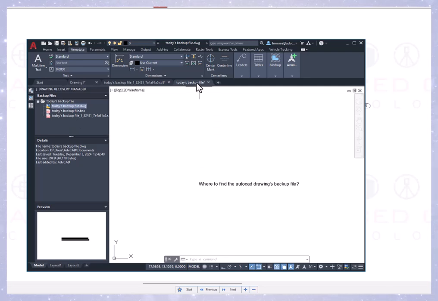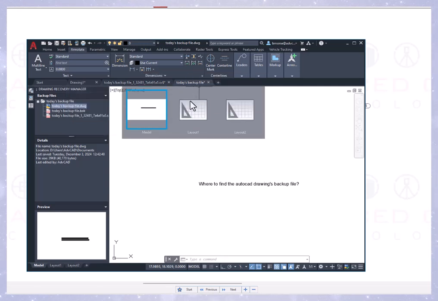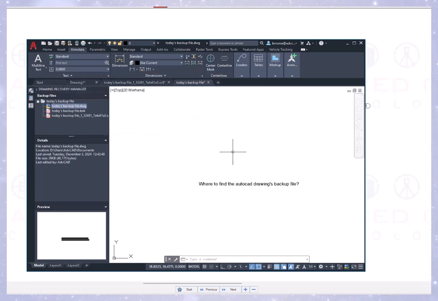Now you want to just compare the two, and then what you'd like to do in the end is just save as this autosave file and then overwrite your original so you can just continue to work in the same drawing.